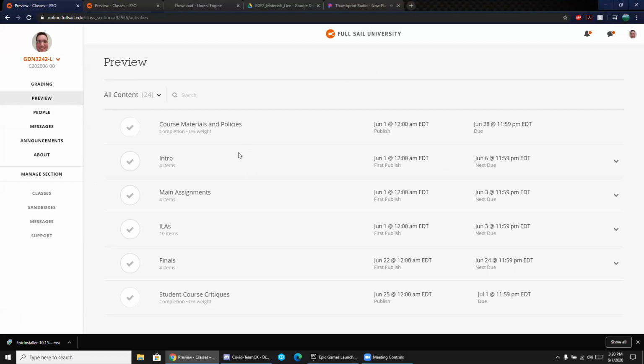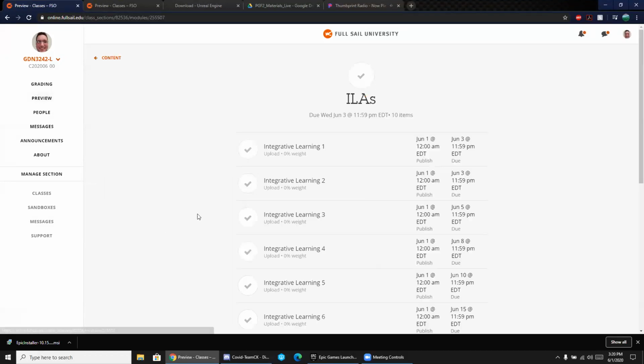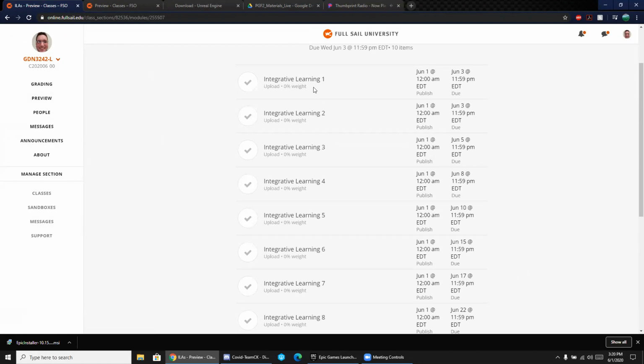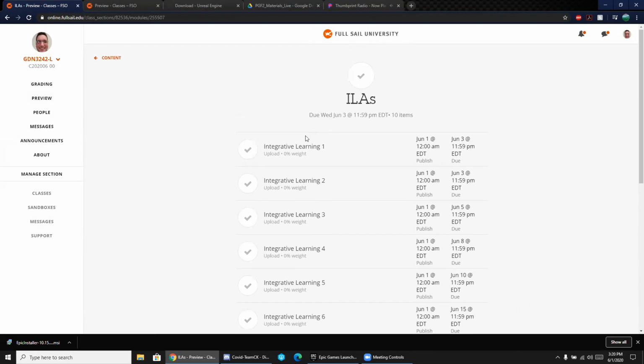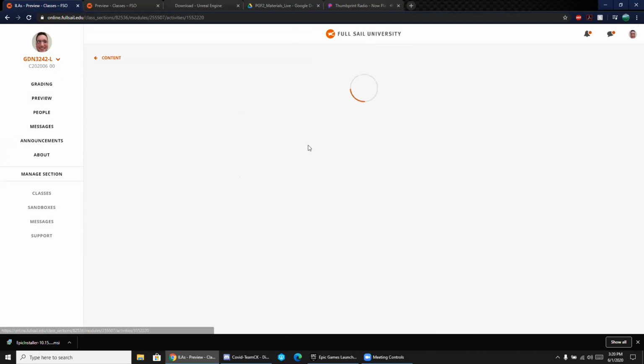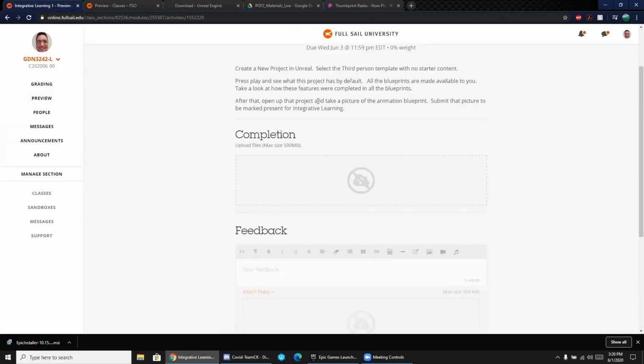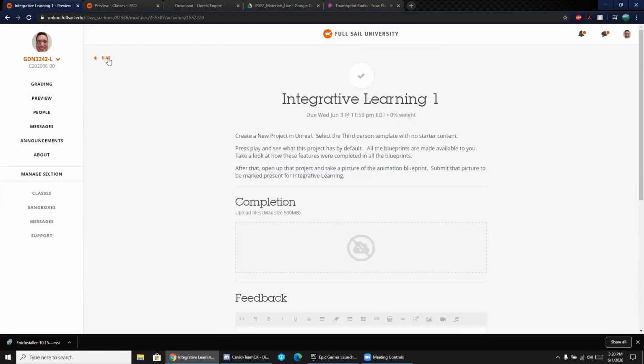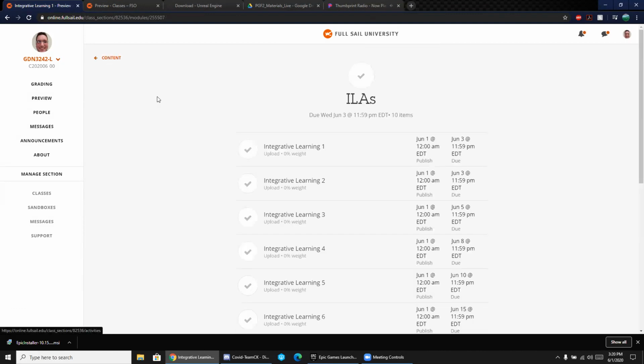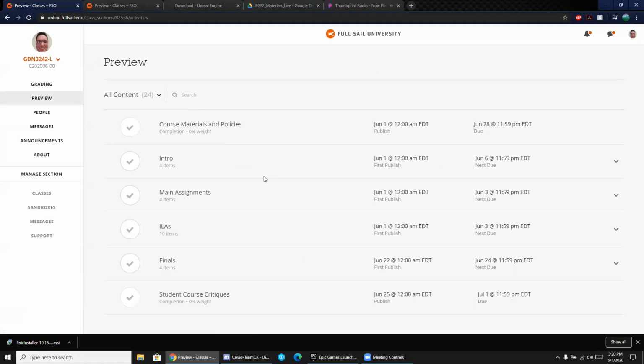And back into our ILAs, as I mentioned, these are just called the research assignments inside the online section. They'll have you create example projects and look through specific things. This one wants you to take a picture of the animation blueprint. So that'll make more sense once you work a little bit with Unreal and work through that very first assignment and things like that. They'll actually have you create some example projects for your reference.